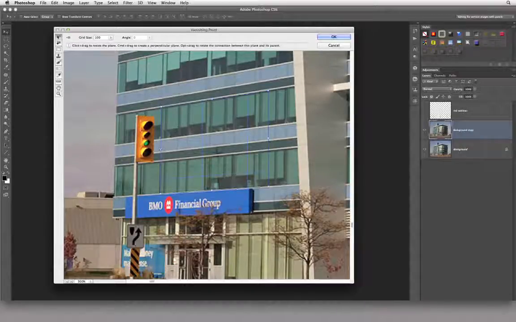Now I'm going to put my cursor here and drag this down, and you can see the more I drag down, the more the stuff goes in perspective. I'm just going to drag over to the edge of the building here. I don't need to go any further.